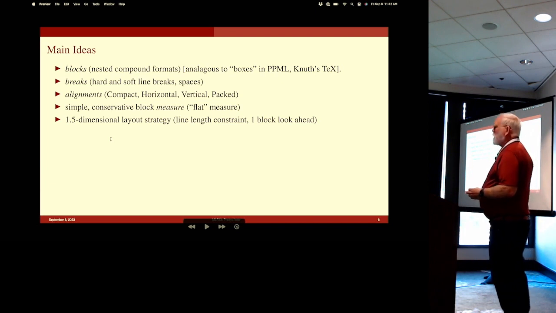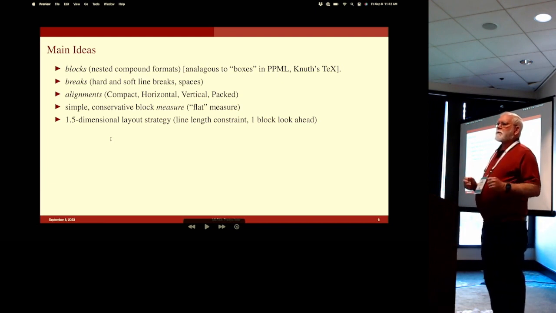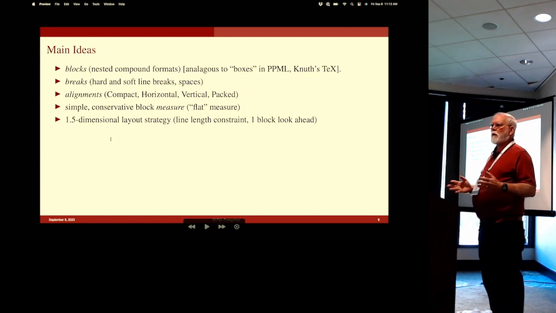And so one of the things we have to do is determine whether we're running out of space on a line. So that's the fundamental conditional driver. And so we need to know how much space the next thing we want to do is going to take, and whether we have room for it on the current line or not. So that I call a measure of a block or a format.